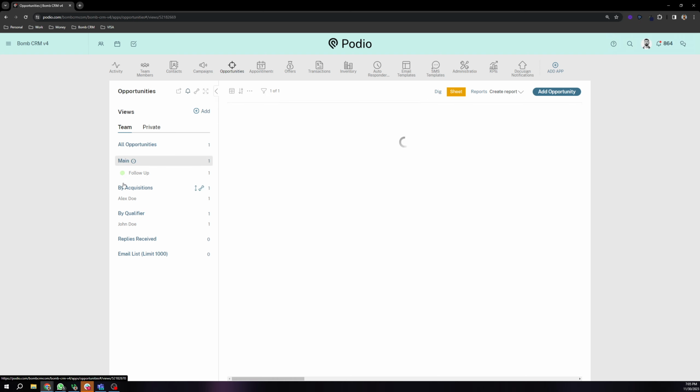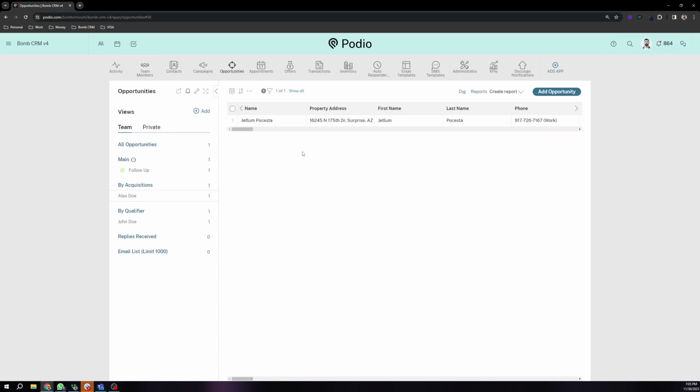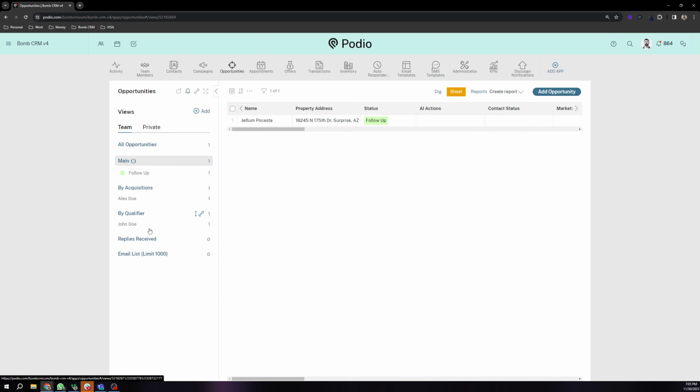So right away you notice in the opportunities app, we have these views on the left-hand side. We have a main view that will just show all of your leads and it'll separate it by status. Right now we have just one. It'll also show you all of your leads by acquisition. So if you have multiple team members working in here, they'll have their name here. And if they click their name, they'll only show leads that are assigned to them. And also the same for qualifier.